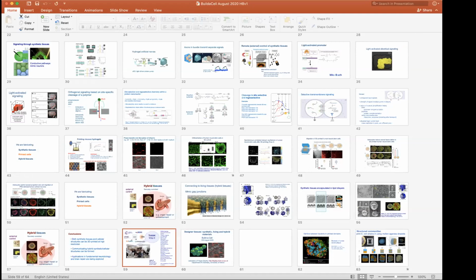So this is all questions in the chat. I would like to take advantage of being unmuted and ask you my own question. I really like this light activated patterning that you were doing. What's your feature size on that?